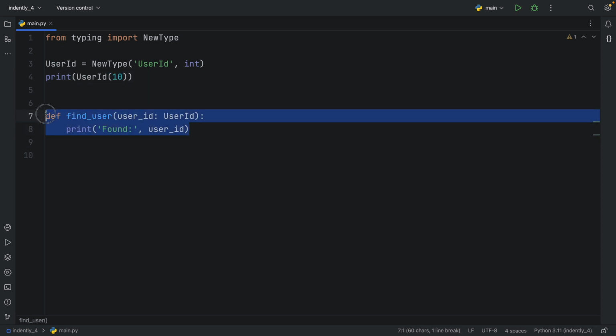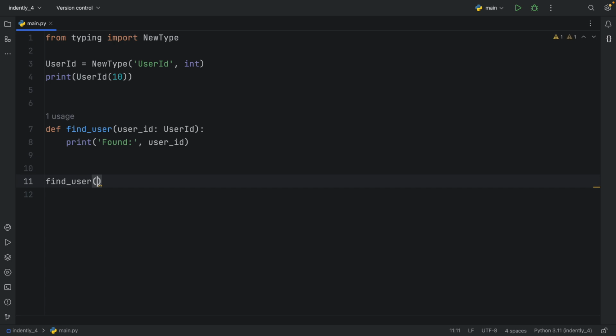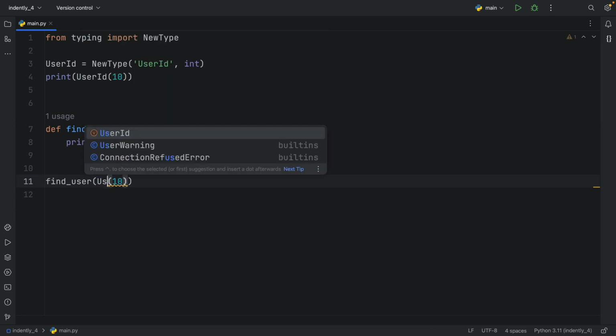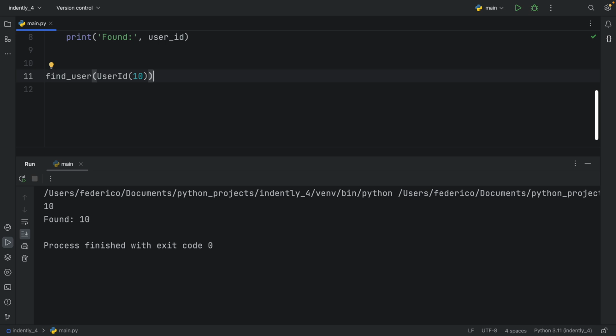But this time, when we try to call our function, we're going to have some different behavior from our code editor. For example, if we try to type in findUser and we pass in something such as 10, it's going to say, hey, this is not the correct type. We're expecting a UserId. Even if UserId is a subtype of integer, it's not going to be happy with us putting in an integer. We're going to have to wrap this by UserId. So now we have to be quite explicit with what we're passing in. And if we wrap that in UserId, everything's going to work as normal. As you can see, we found the user 10.